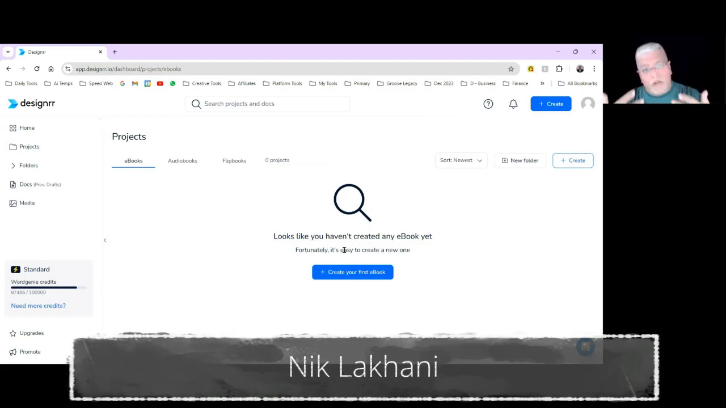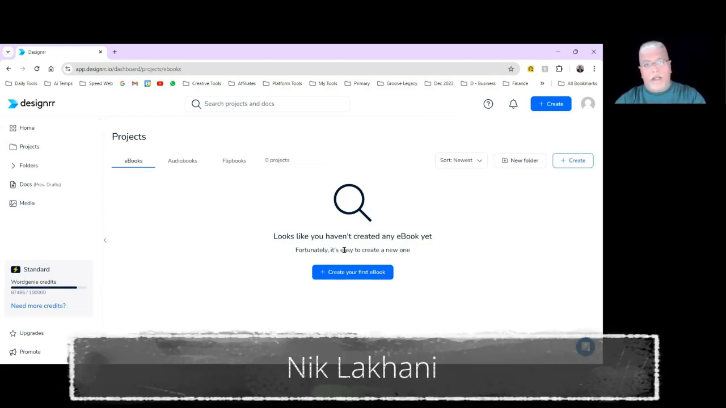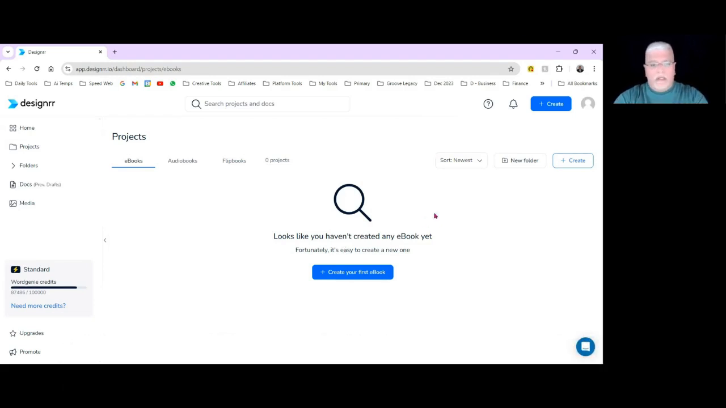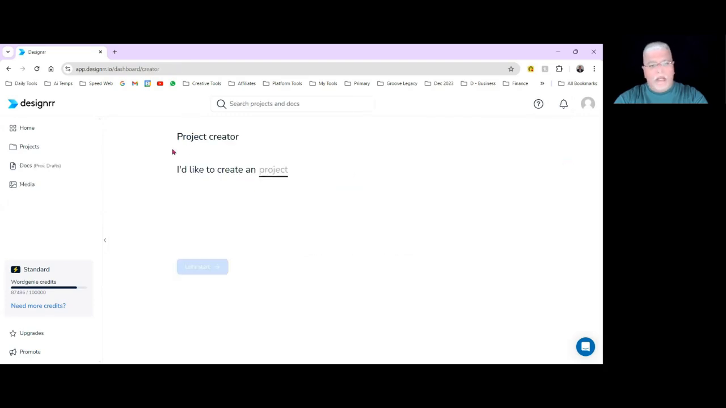And this is what your platform will look like when you create an account in designer.io. Therefore, go to create, and it's asking, I'd like to create what? Oh, a project? Ebook. Yes, that's what I want. To be published as what type of format?